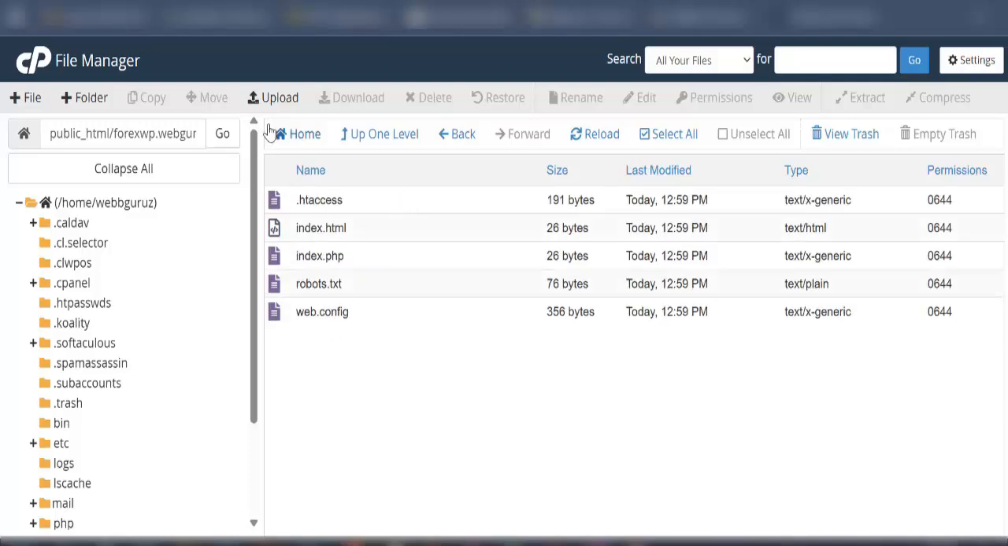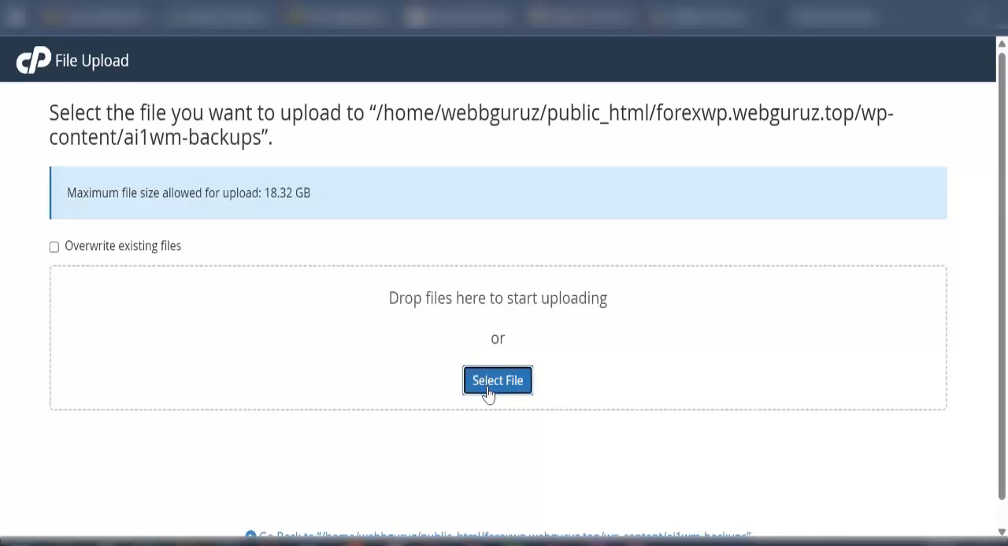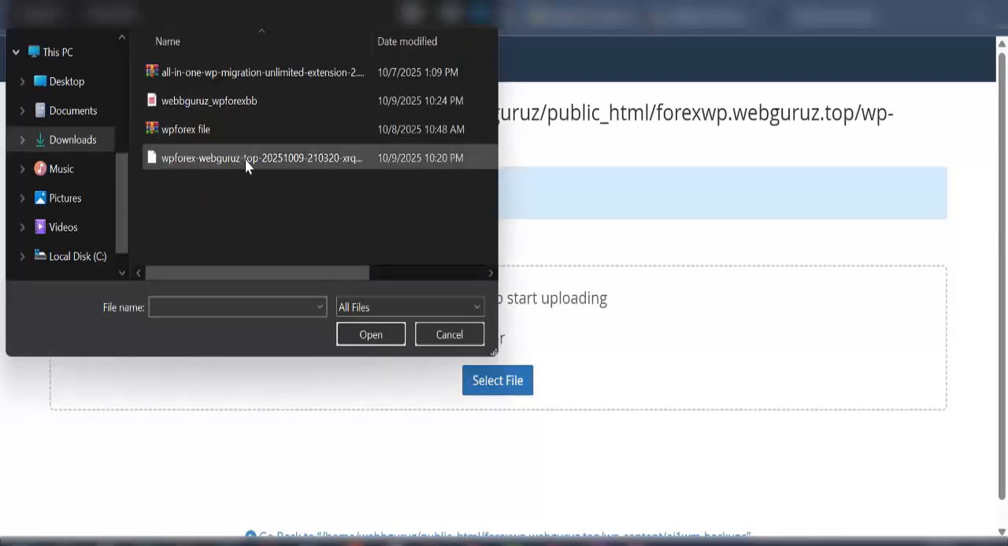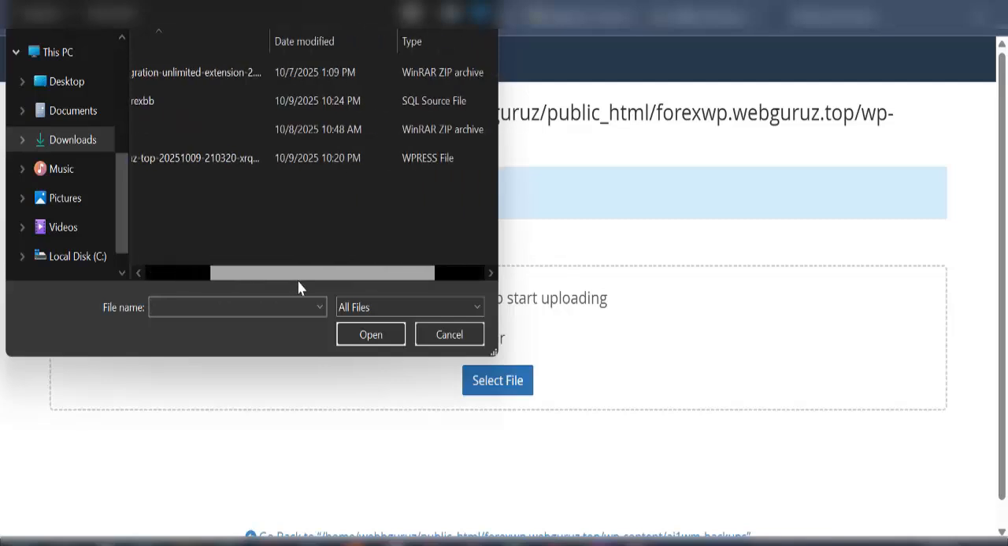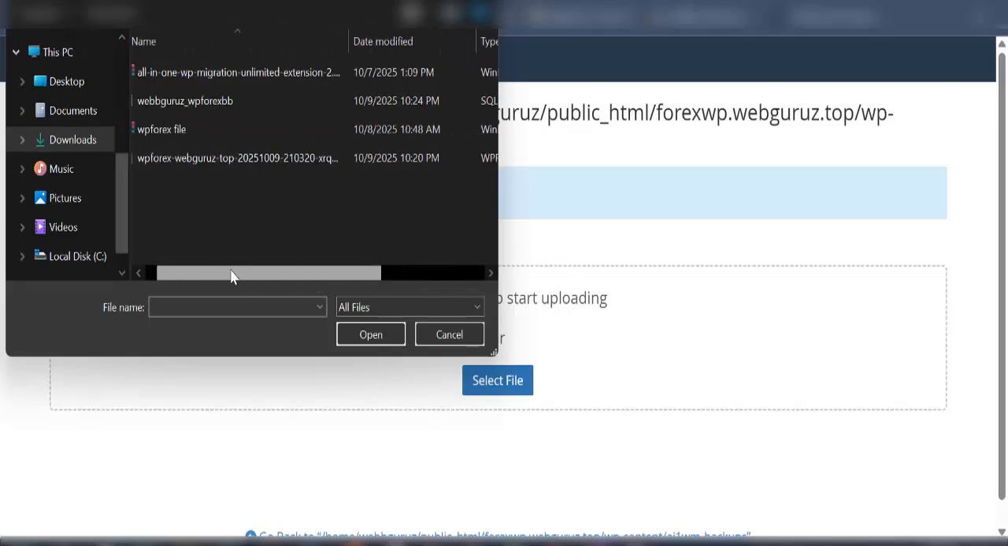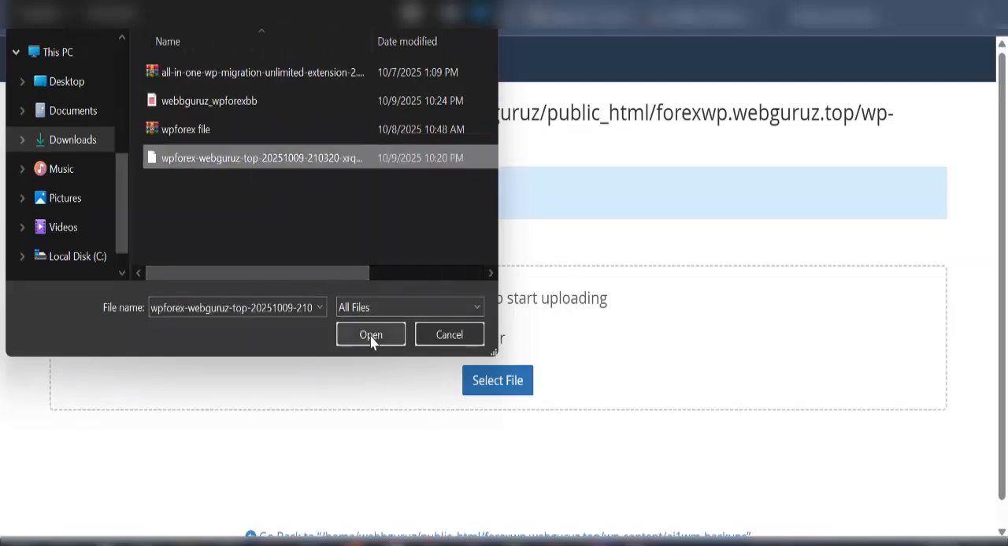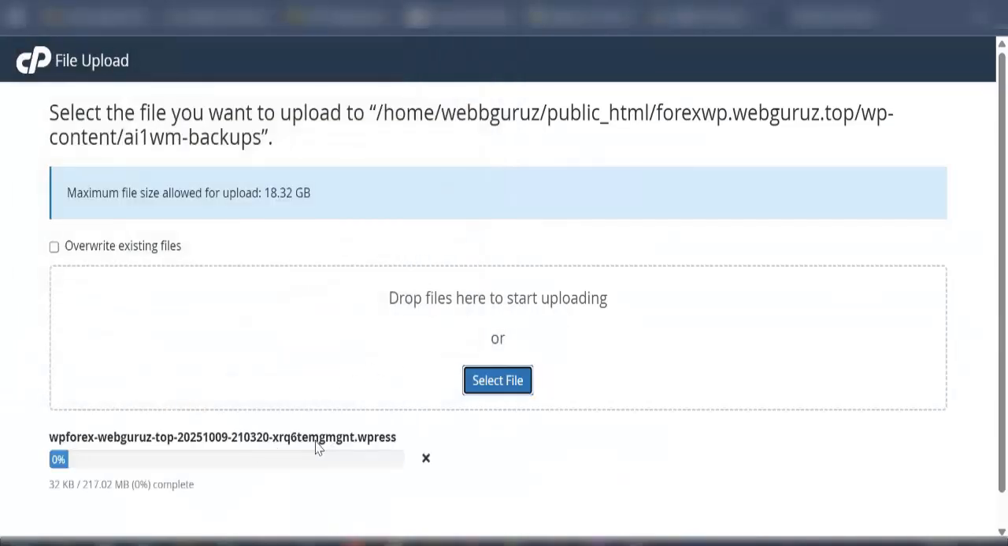You can see that. Then click on upload, then click on select file. Then upload this file. You can see the file is kind of large. This is the last file we're going to upload. After we are done with this, we come here and configure and start working on our website. So let's wait for this last one to upload.